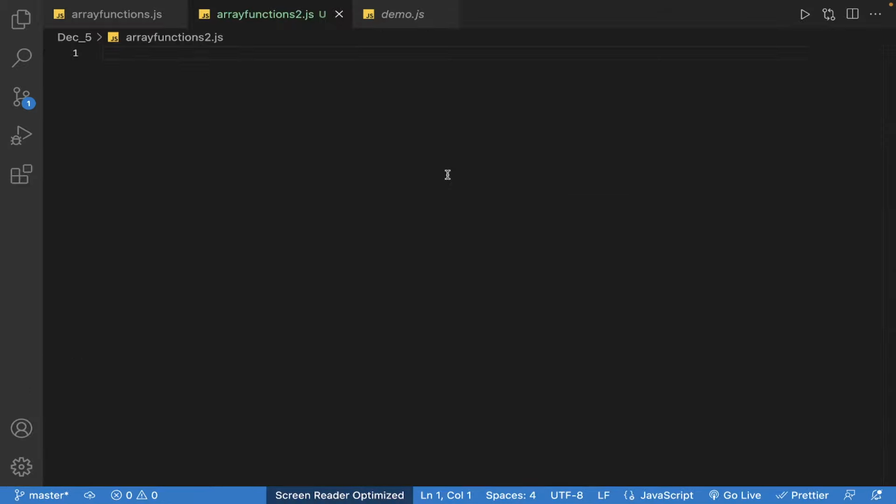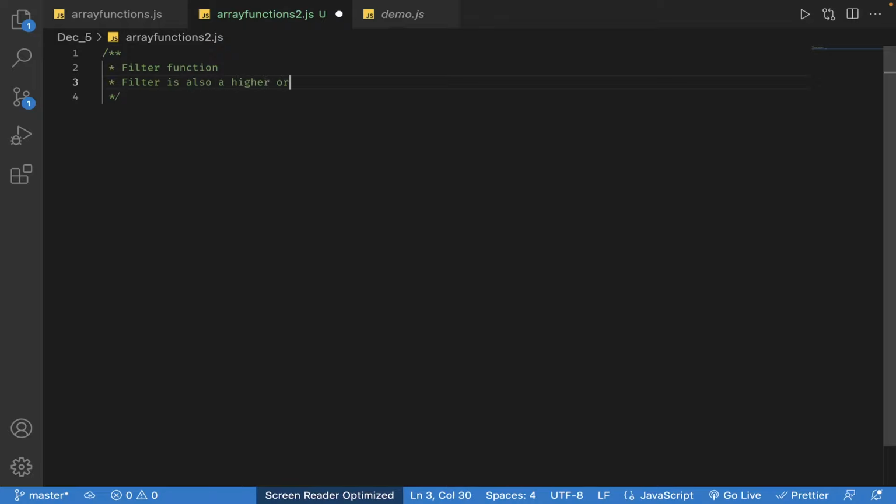So just like map, we have one more function inside arrays. This function is called the filter function. Filter is also a higher order function. Now everybody knows about higher order functions. These are those functions which take a function as an argument or maybe return a function as the final value, right? So filter is also a higher order function. Filter also loops over the array elements, right?